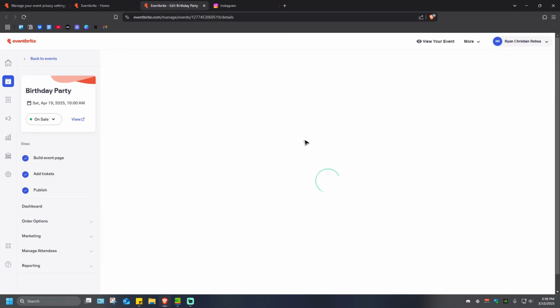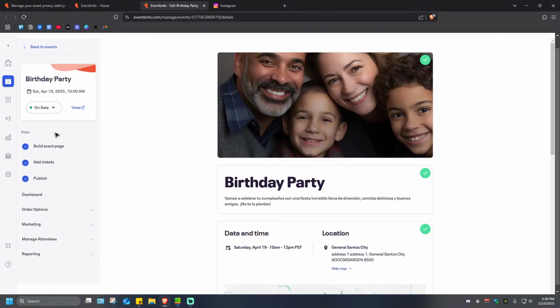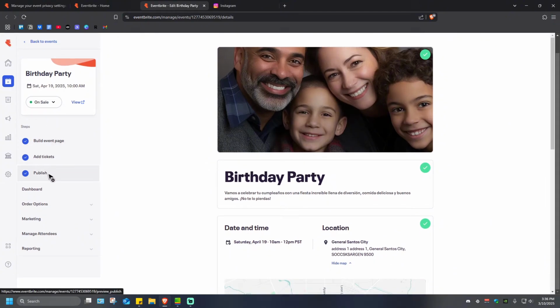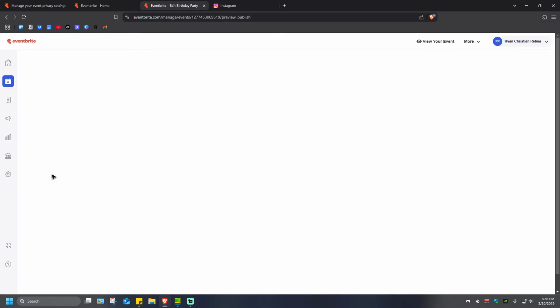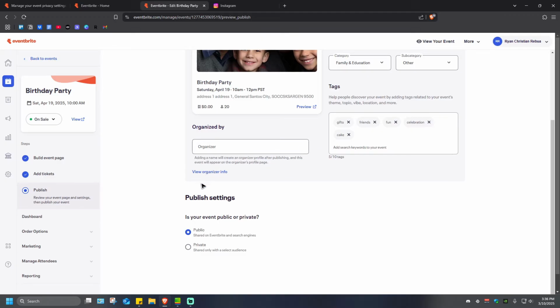Now, once it loads, you're going to want to go to the left pane again, right here, alright, and just go ahead over to publish. Click on publish, and again, wait for the website to load as it is pretty slow, alright. Now, what we're going to do in here, in the center of your screen, just go ahead and scroll down, all the way down, until you find this section right here, publish settings.